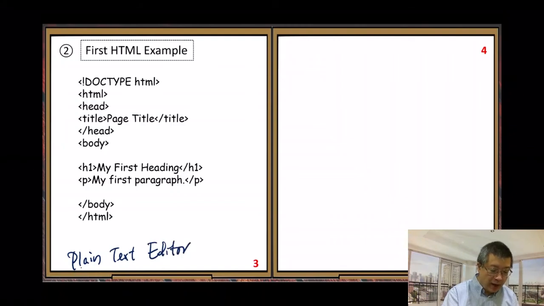All right, so why plain? It's not good to use word processing software like Word, because that kind of software puts a lot of special symbols, special decorations. We don't need that. We need a plain text editor. Like Notepad, that kind of thing. You just choose your favorite text editor. My favorite text editor is Notepad++.